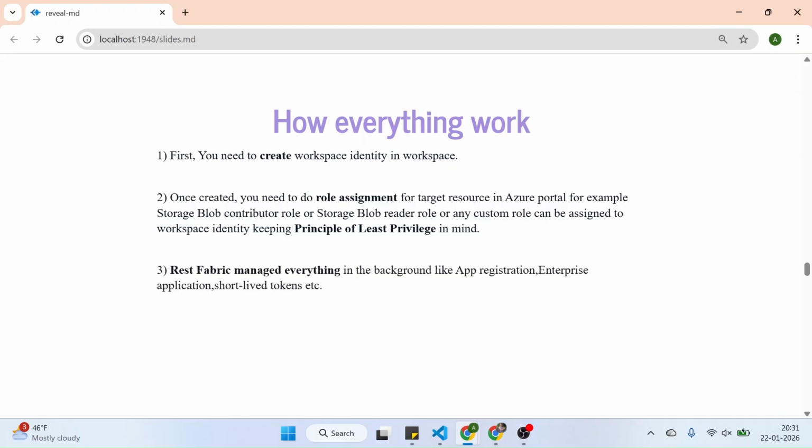Fabric manages everything in the background, like app registration, enterprise application, and short-lived tokens. Everything will be taken care of by Fabric. Now let's see how role assignment works.